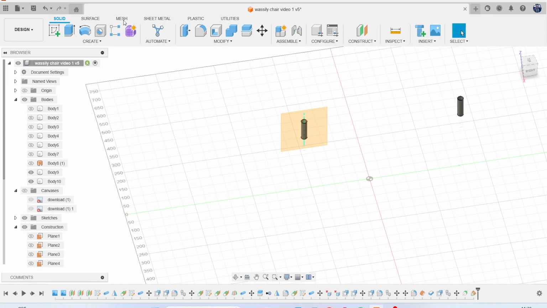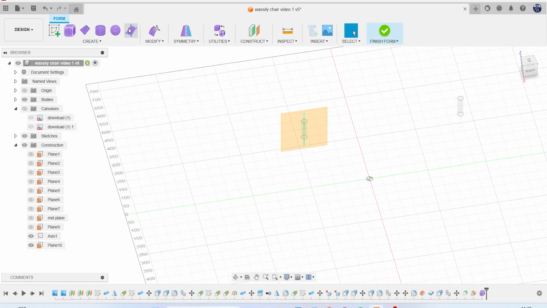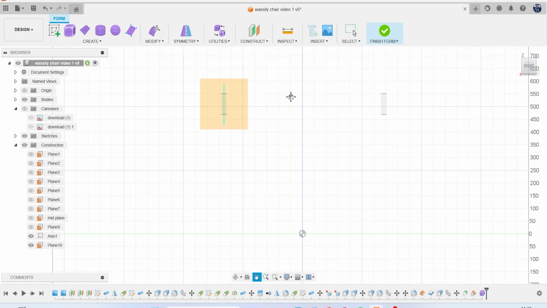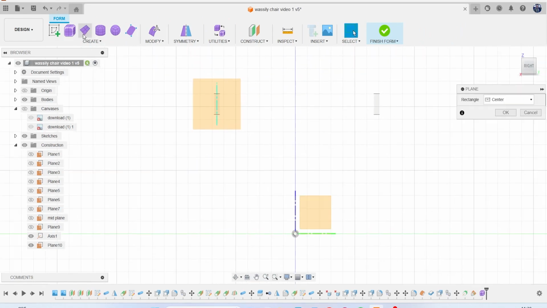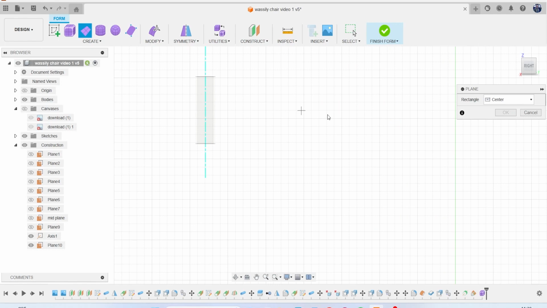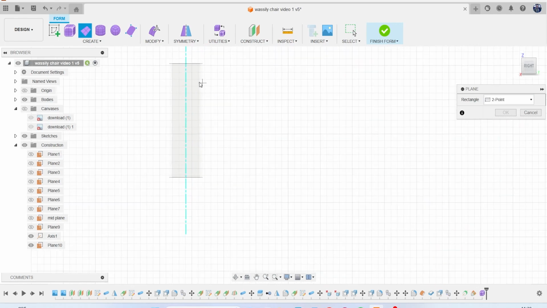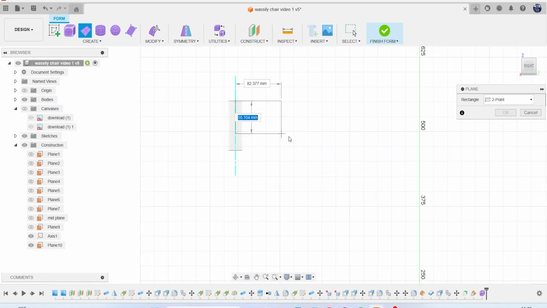So then I'm going to go over to forms now. So we're going to get a bit confusing now. We're in a whole another workspace. I'm going to go to create a plane on this plane here. We'll change that to 2 point. We'll go to there.